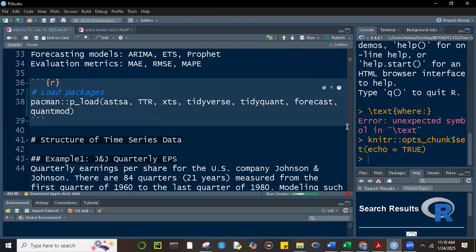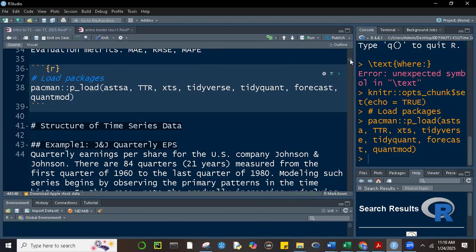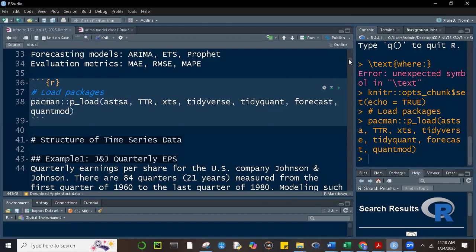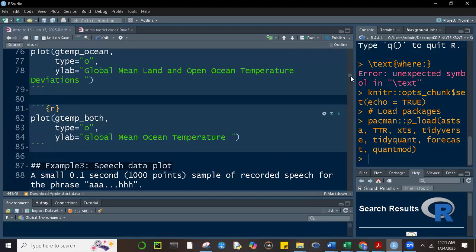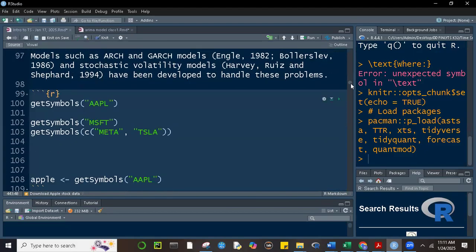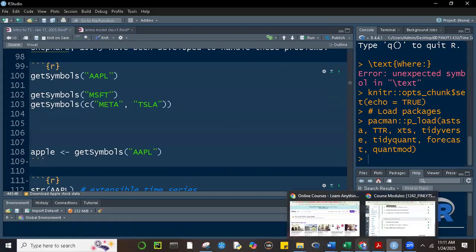This is a combination of install and load, a function from pacman. All right. So once we have loaded the package, we can now make use of the functionalities of quantmod. Quantmod allows us to download a lot of data from Yahoo Finance. Are you familiar with the FRED database, class?